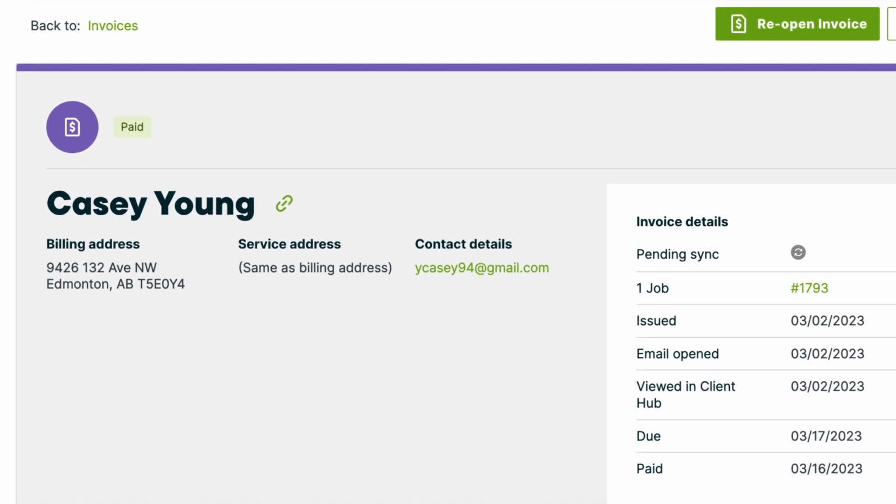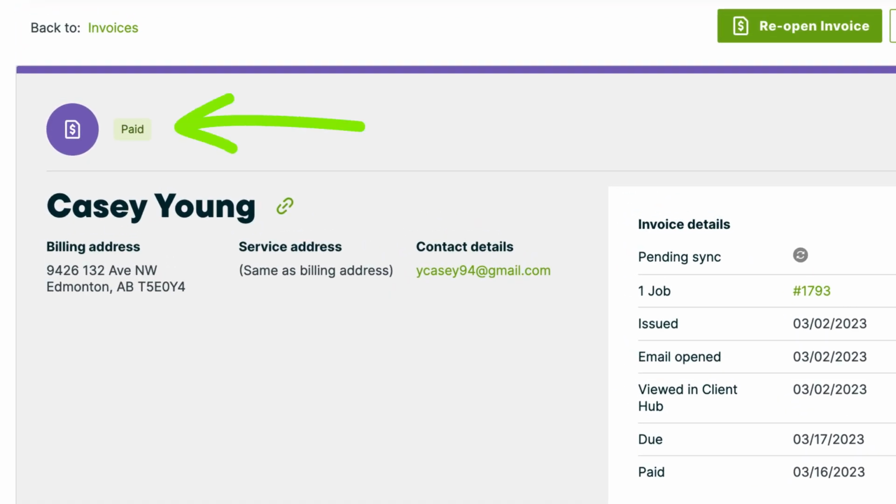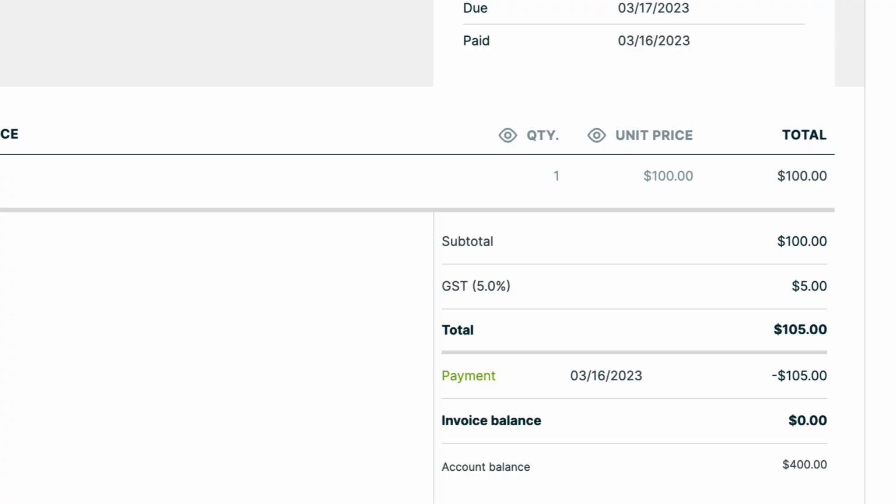If the invoice was paid in full, the status of the invoice will now show as paid, and you will see a $0 balance at the bottom of the invoice.